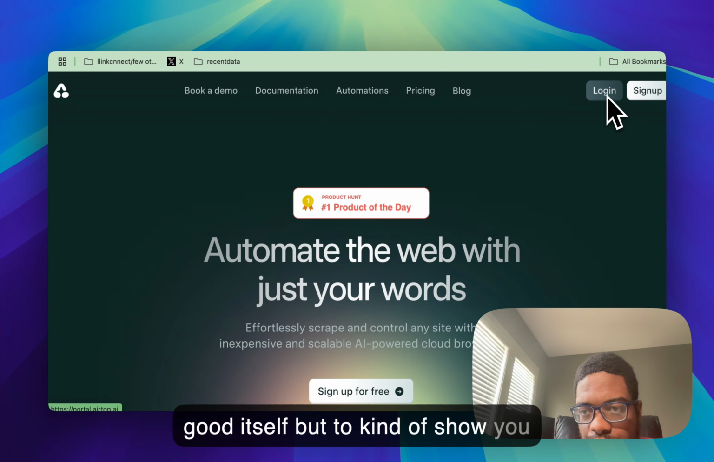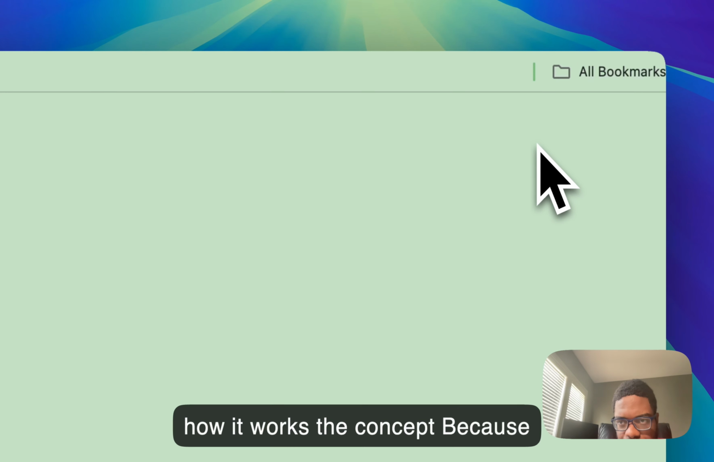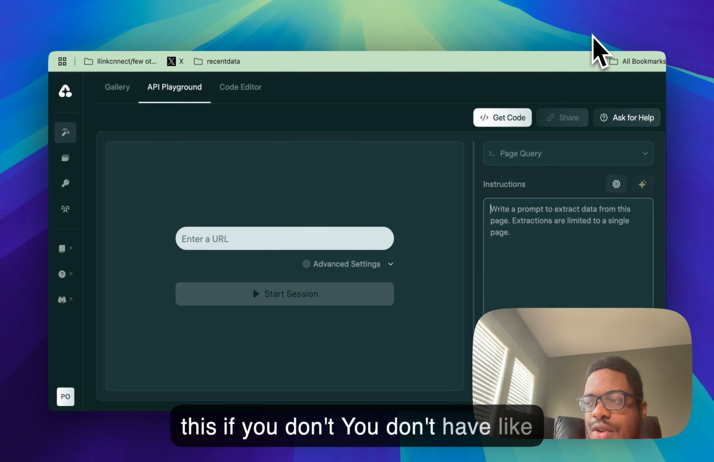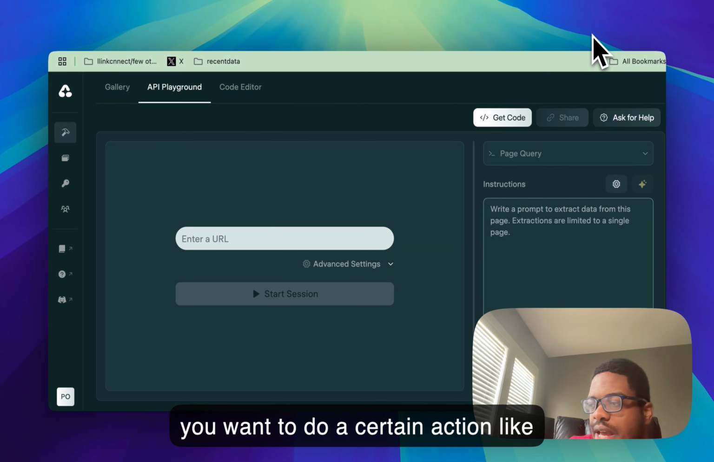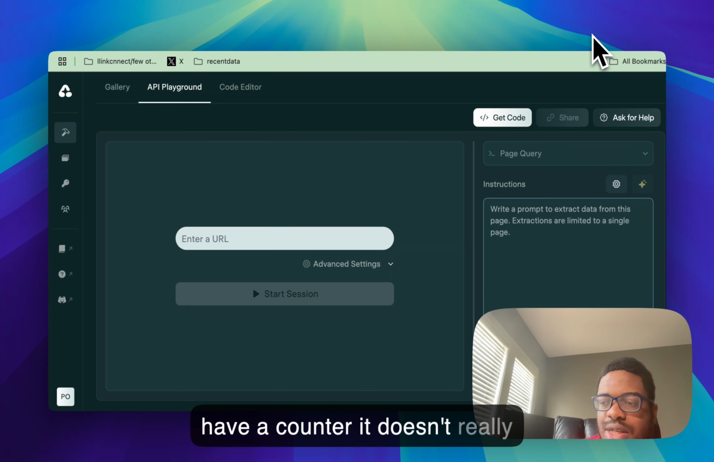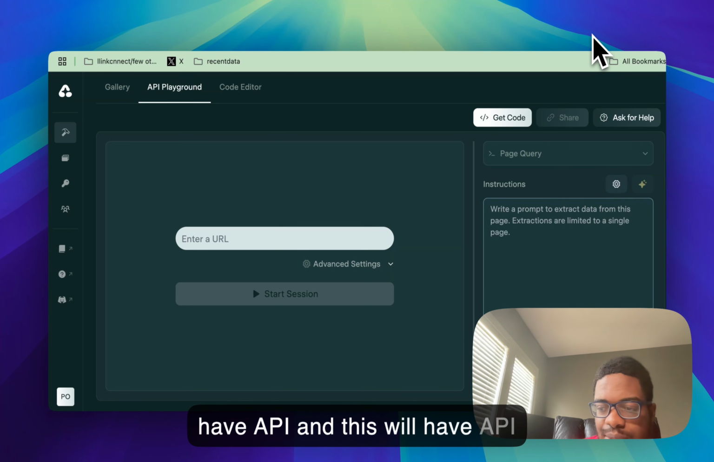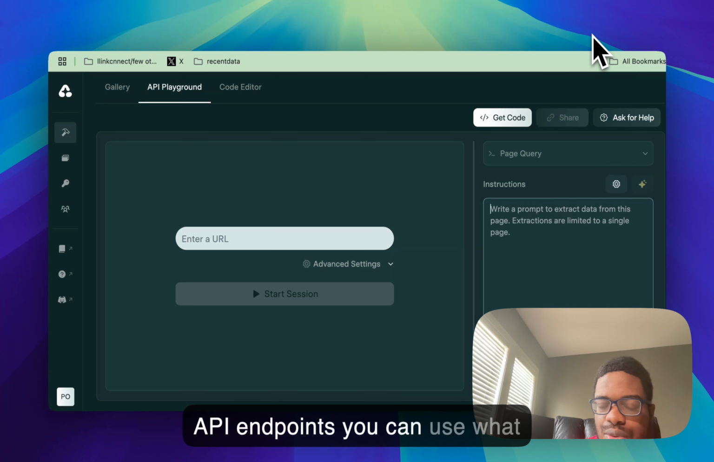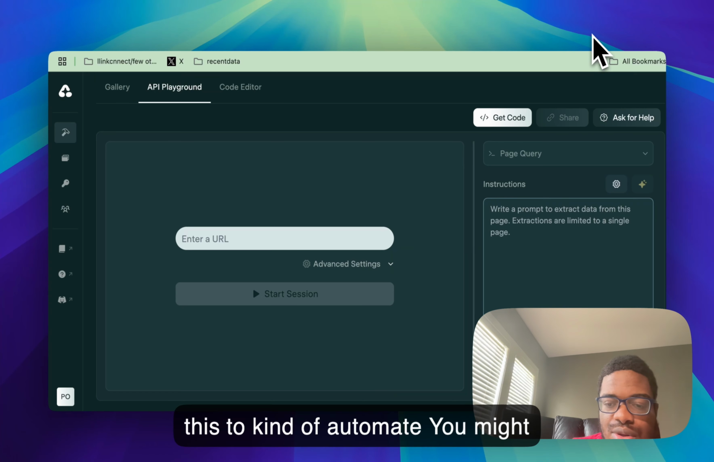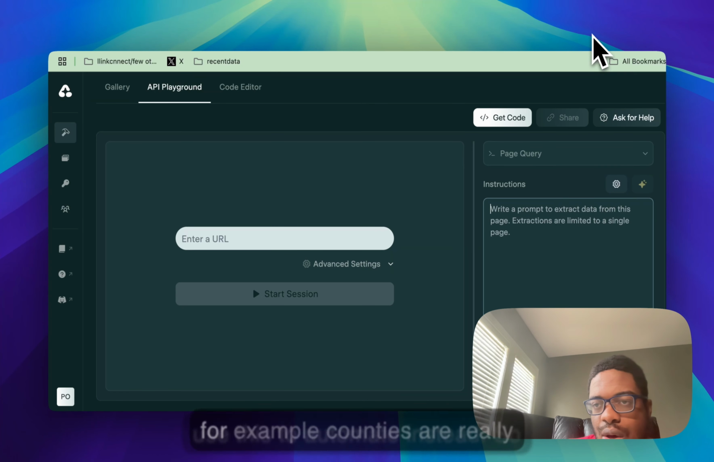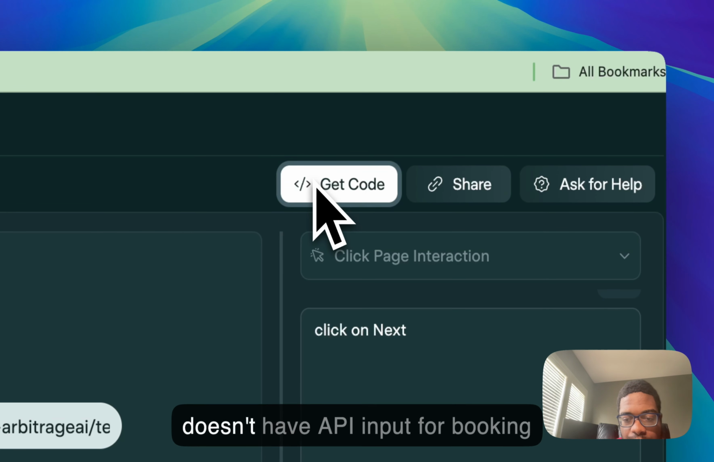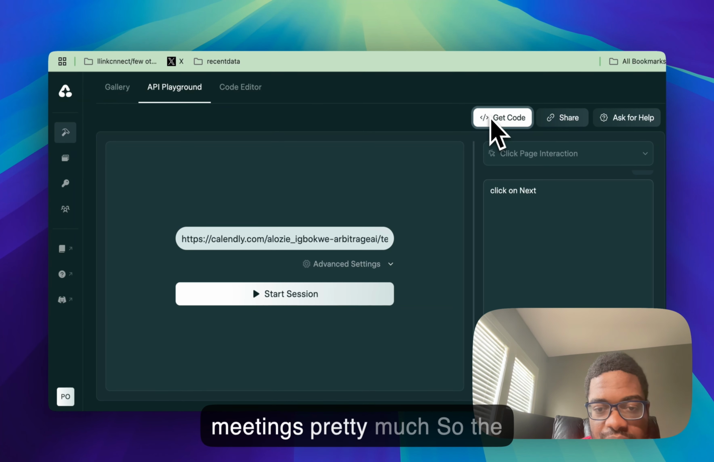To show you how it works, the concept is you'd use this if you want to do a certain action, like in a CRM or a calendar, that doesn't have API configuration or API endpoints you can use. You might use this to automate instead. Calendly is a really good example of this because it doesn't have API endpoints for booking meetings.